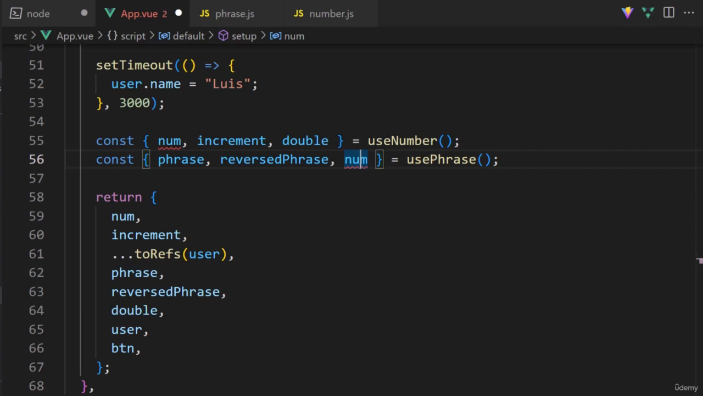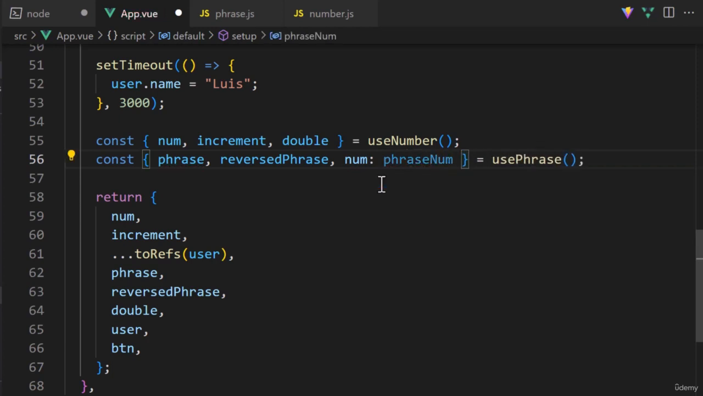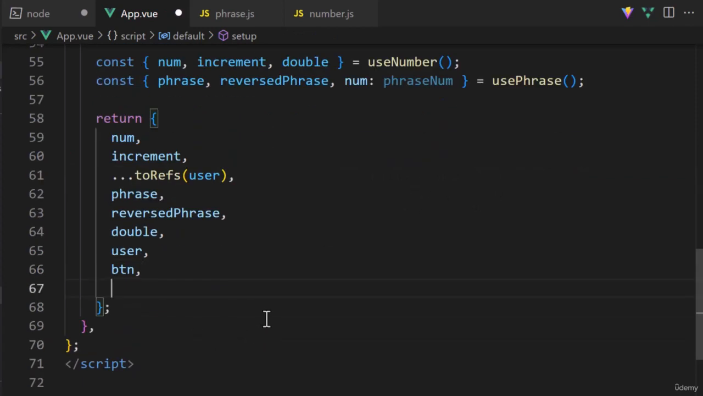Luckily, we can resolve this issue by renaming the variables in the component. We don't have to rename them in the composition functions we created. JavaScript allows us to rename properties we destructure. We'll assign the num property the name of phrase num. Next, we'll add it to the list of values to return. This reassignment will fix the issues we had.